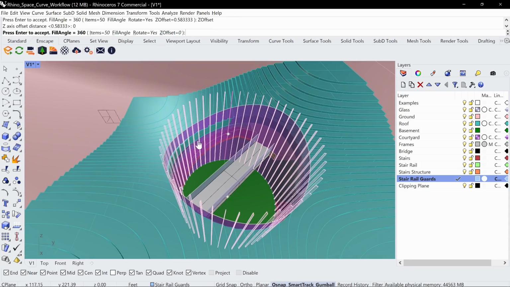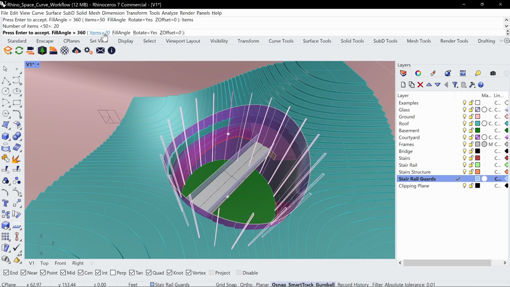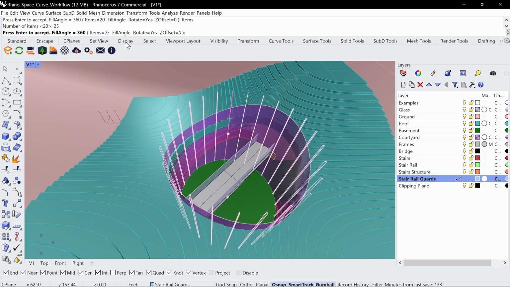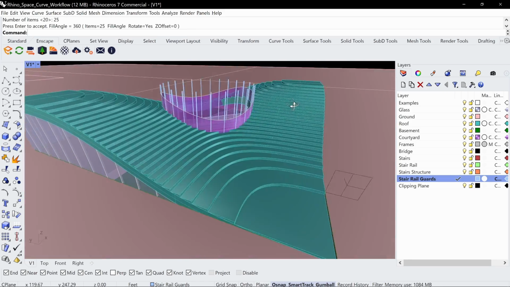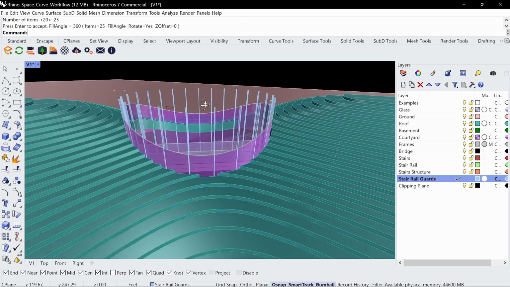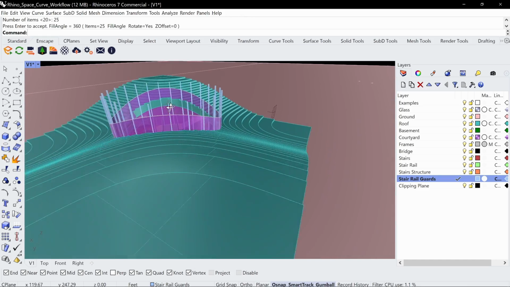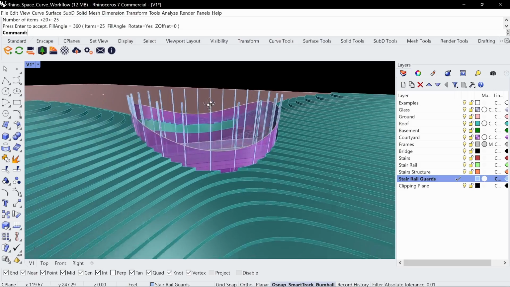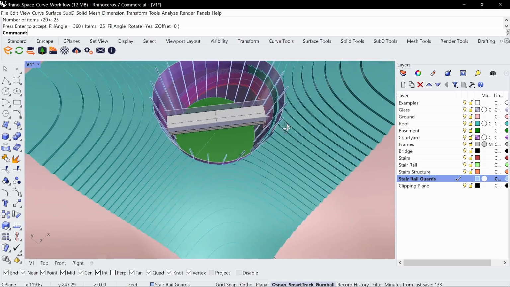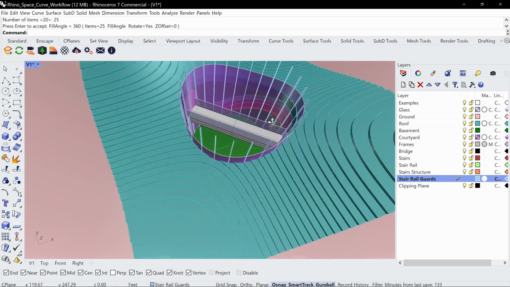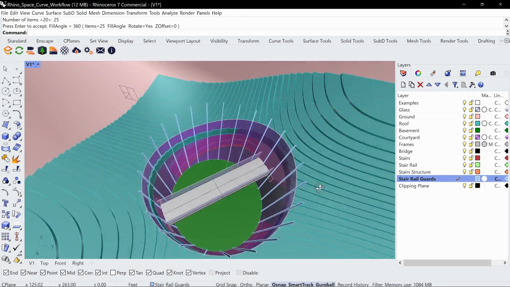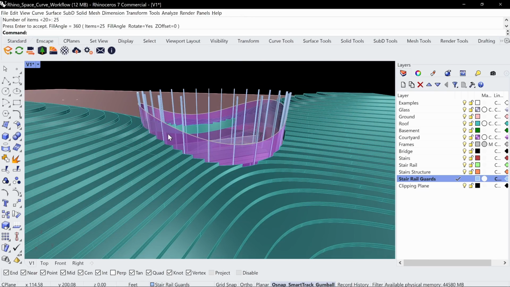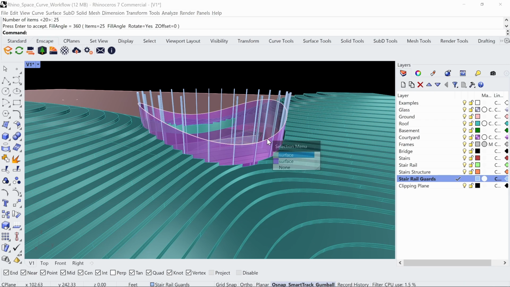This is actually way too much. Let's bring it down to like, let's do 25. There you go, like that. Enter. Fantastic. And then you could just slice this off with a Boolean difference from this surface here if you wanted to.